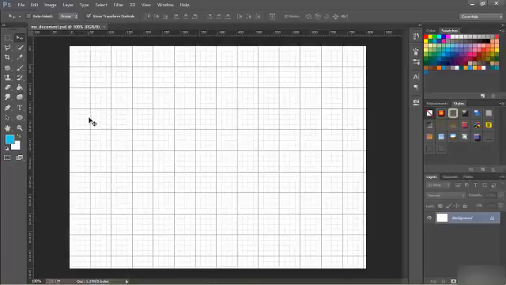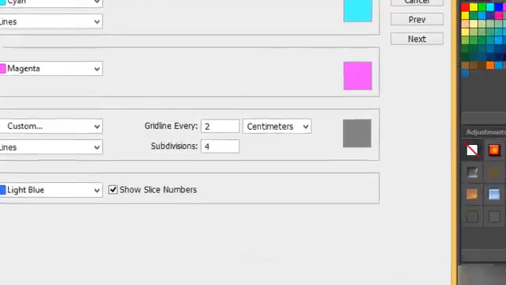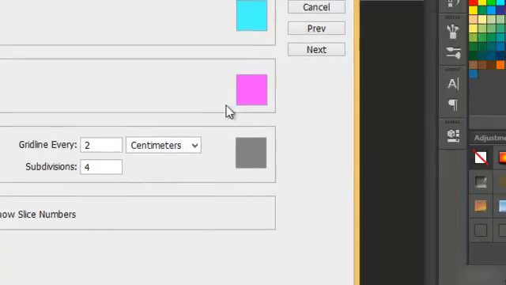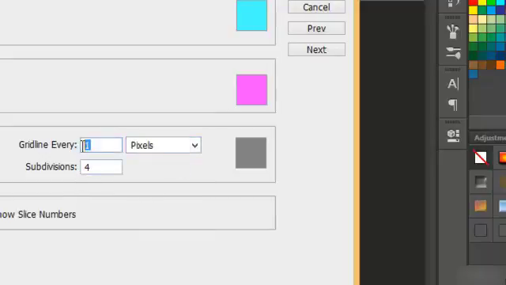You can change the settings of your grid. Go to this edit menu, come to preferences, and here you can see guides, grid and slices. Click this option. Here you can see that grid line every 2 centimeters. Let's change this to pixel and make it 28 pixel.